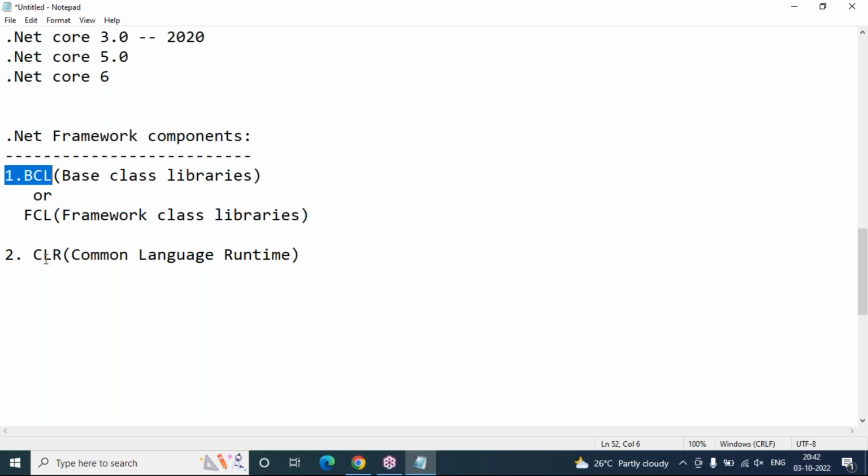Coming to the CLR: CLR stands for Common Language Runtime. It's very simple and straightforward. Just as Java programmers use the JVM, Java Virtual Machine, .NET programmers use the CLR, Common Language Runtime. As I said, .NET supports multiple languages like C# .NET, VB.NET, J# .NET, F# .NET, Windows PowerShell, IronRuby, IronPython, and more languages.